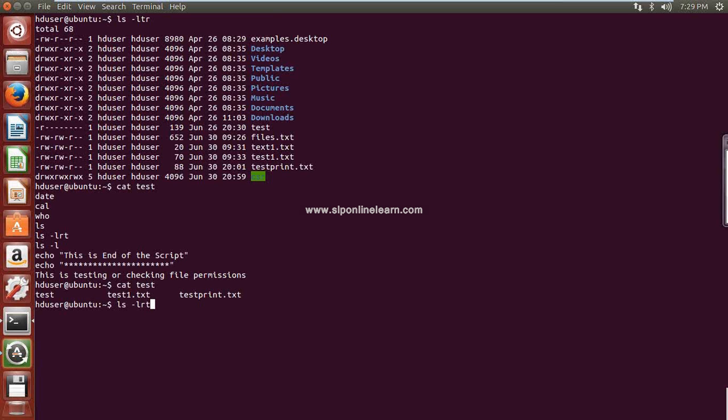Next, how to set this either in VI editor mode or in Emacs. We have one command that allows you to set VI editor mode or Emacs.